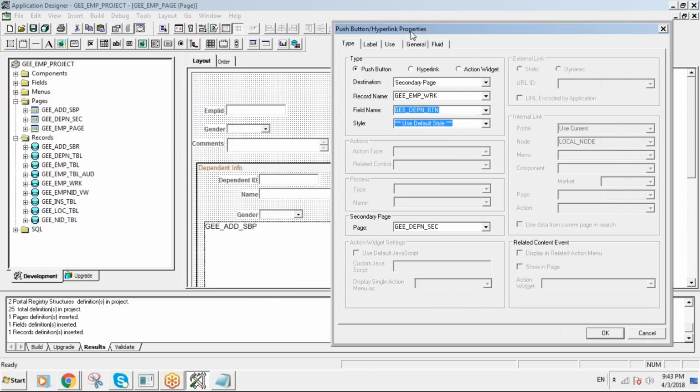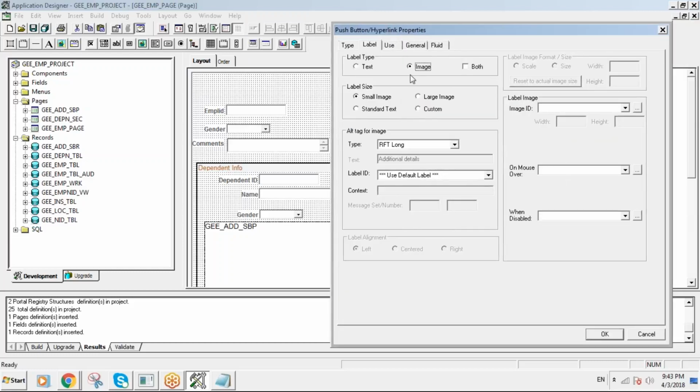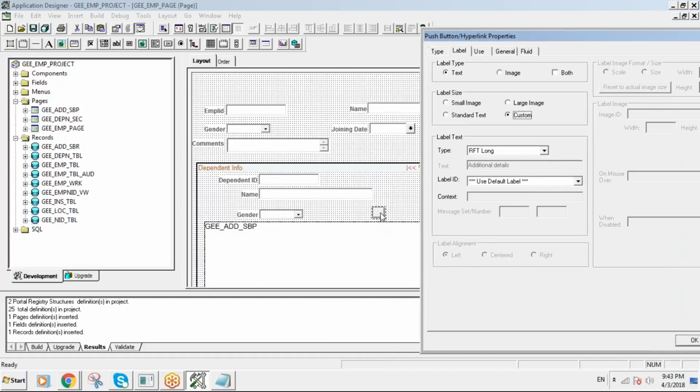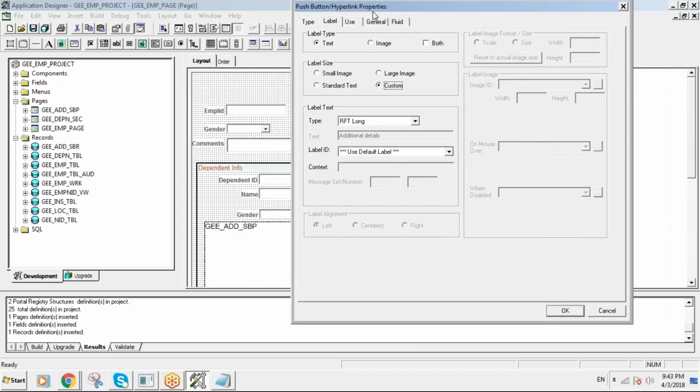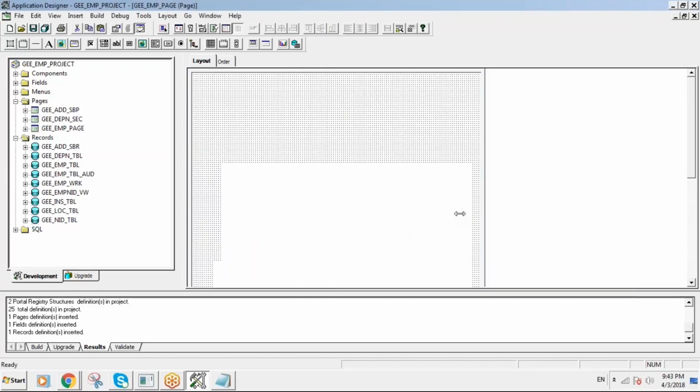Why? Because as of now there is no label design for this push button. Go to the label. By default, push button will go for an image. Now, my push button label should be a text in this scenario. What text? Additional details. Label type is text. Label size is custom. That means I would like to expand the push button. Why? Because this size of push button won't display this much length. That's why I selected custom. Now click on OK. Just expand it like this.